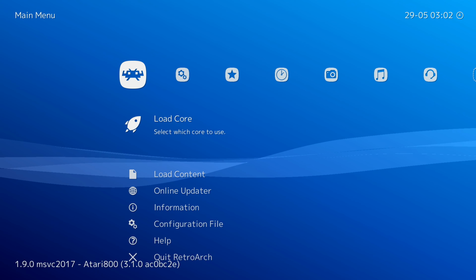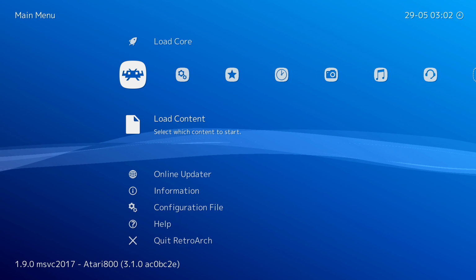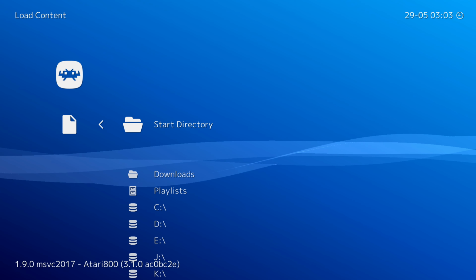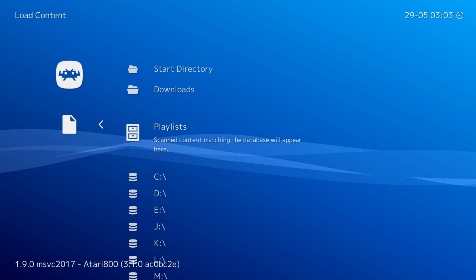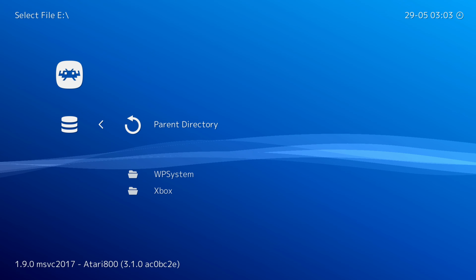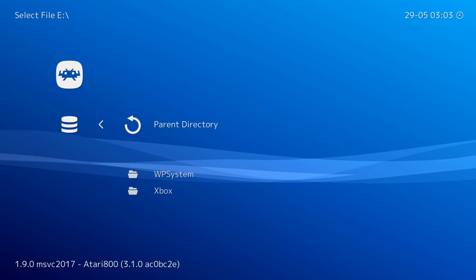From this point, we're going to be staying on our main menu here. We're going to be clicking down one to the load content option. We're going to be clicking A to open this up. And here we're going to have to locate to where our games are currently downloaded. So for me, I currently have them on my external E drive, which I have right here. Again, I'm going to be clicking the A button to open this up. And then we're going to have to locate to where our games are currently downloaded.